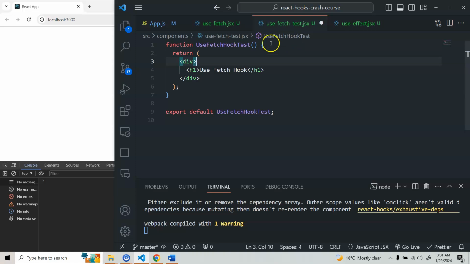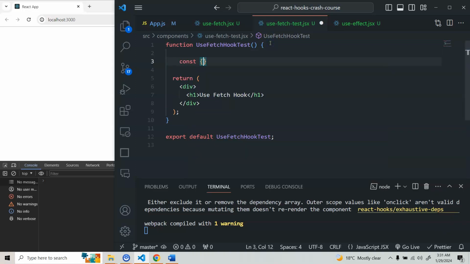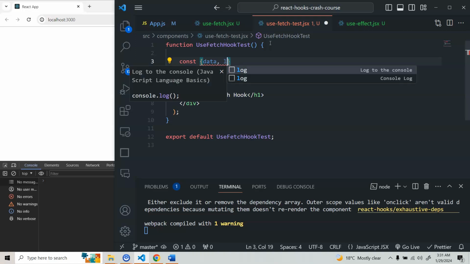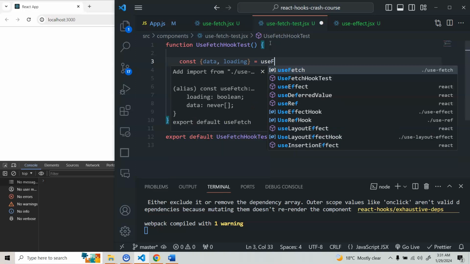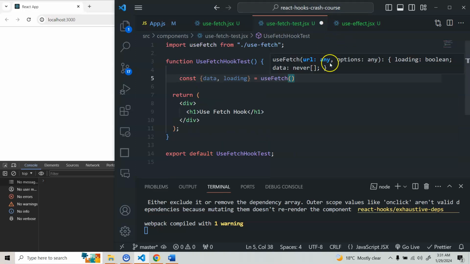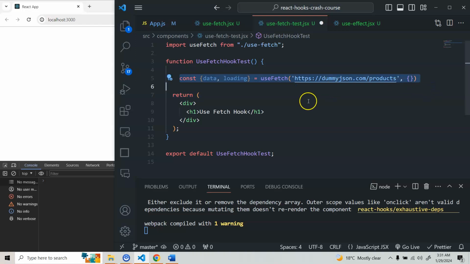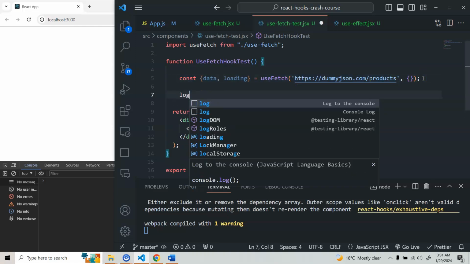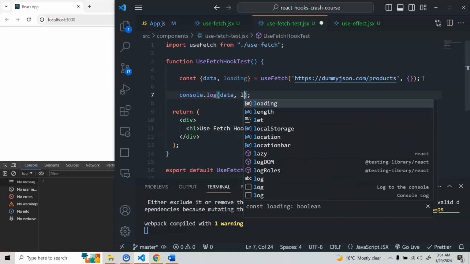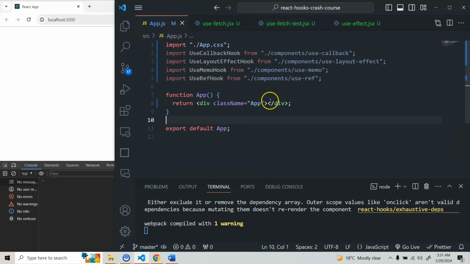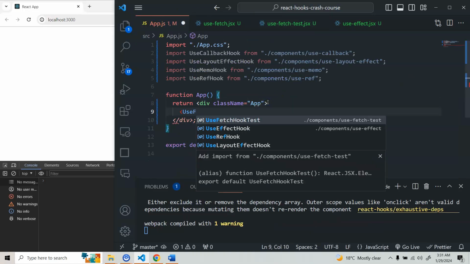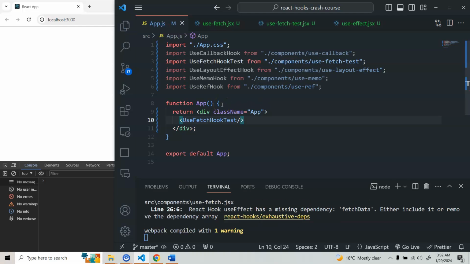Now what we need to do, we just have to call the hook. So here we'll be receiving the data and the loading. This will be received from useFetch, and I see that it will receive a URL and also the options. So for the URL, I'm going to pass this URL, and options will be passed empty for now. Obviously you'll be able to pass whatever you want to pass here. Now let's see what will happen if I log this data and this loading. Let's save it. Now we need to use this in our app.js, so I'll just use it here. So do useFetch hook test, save this.